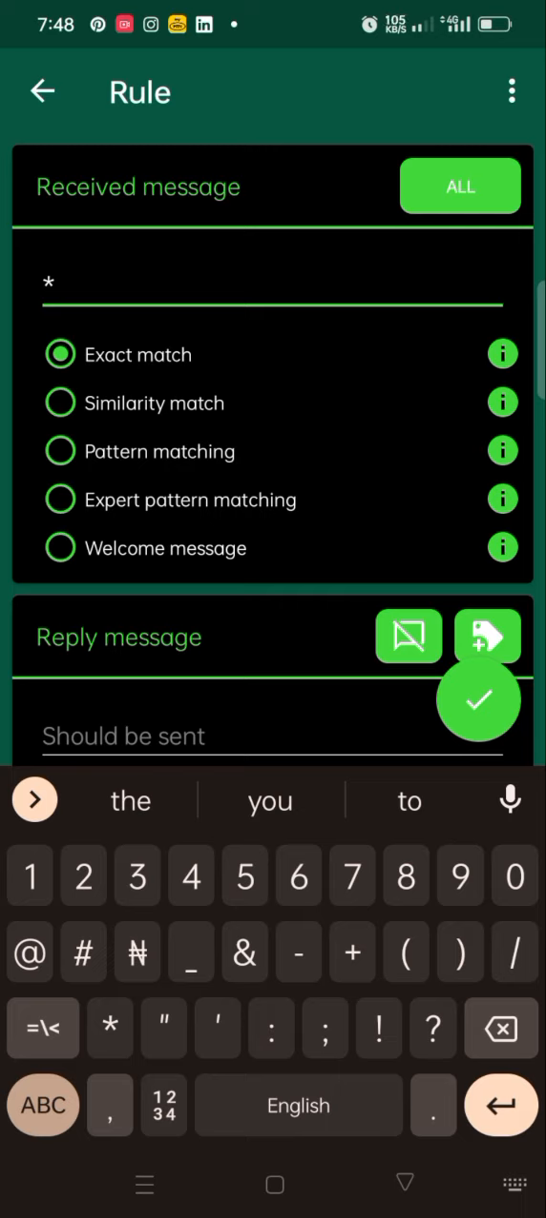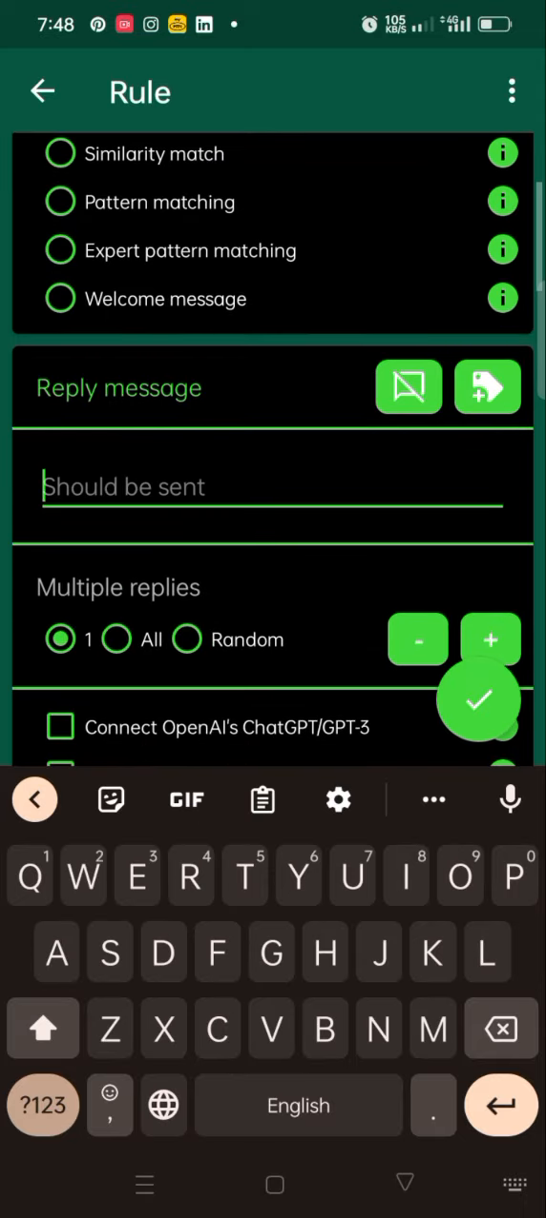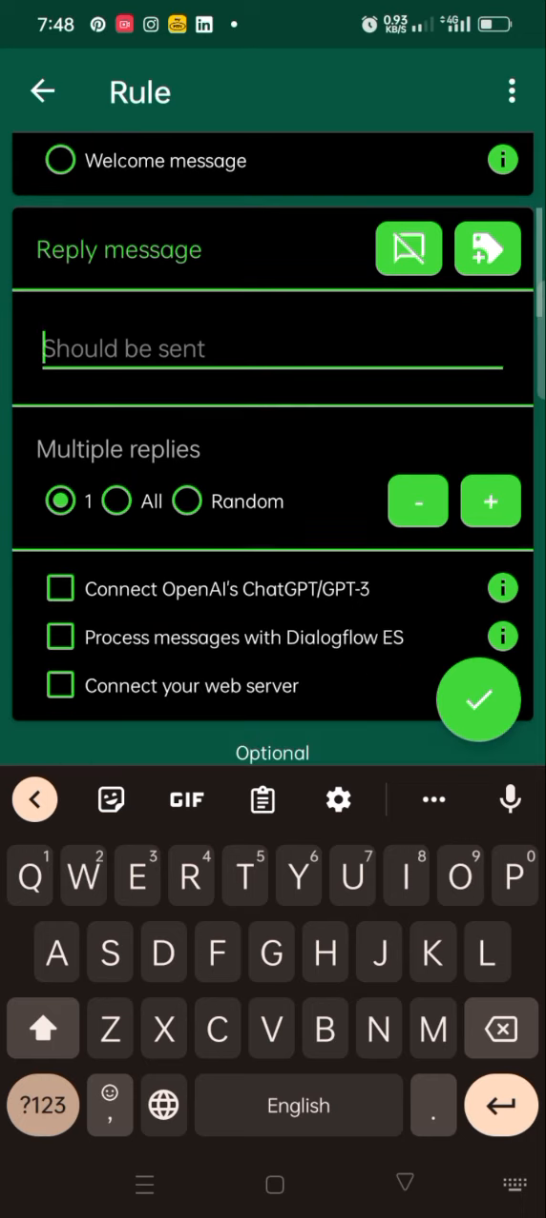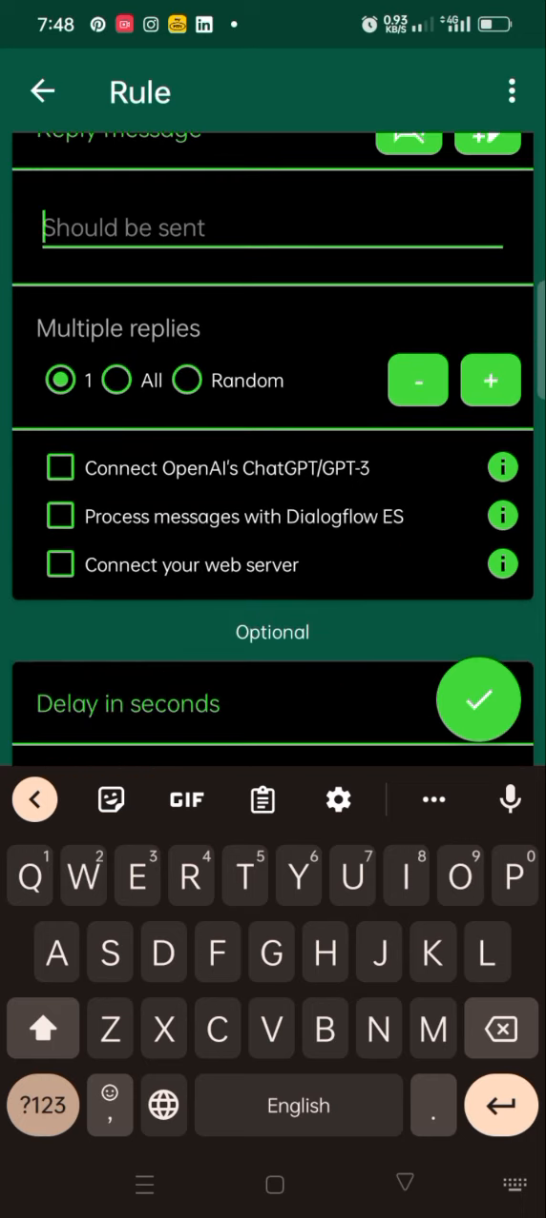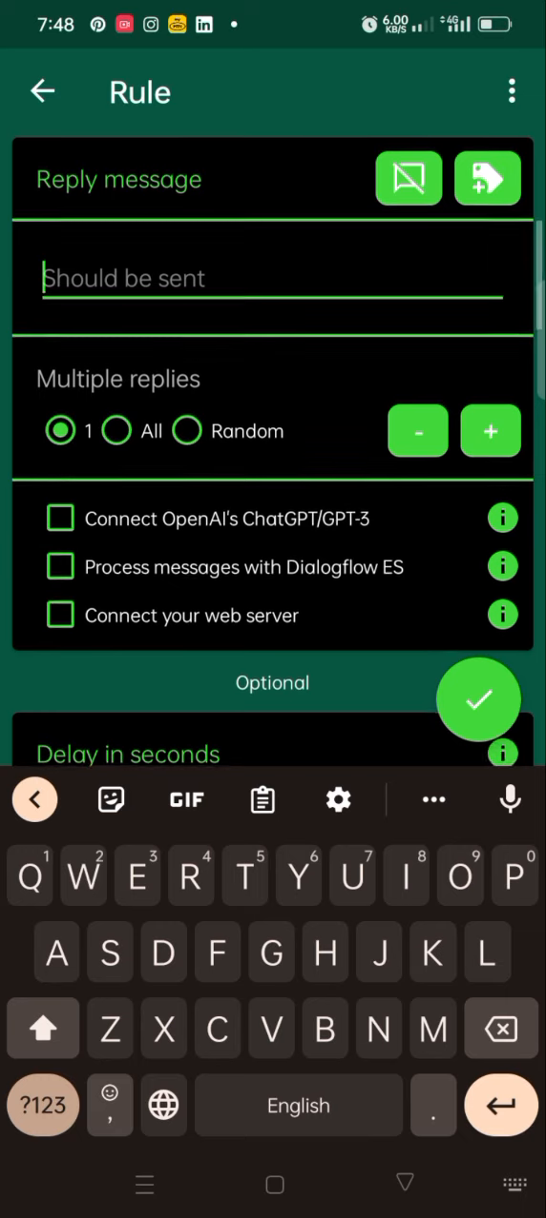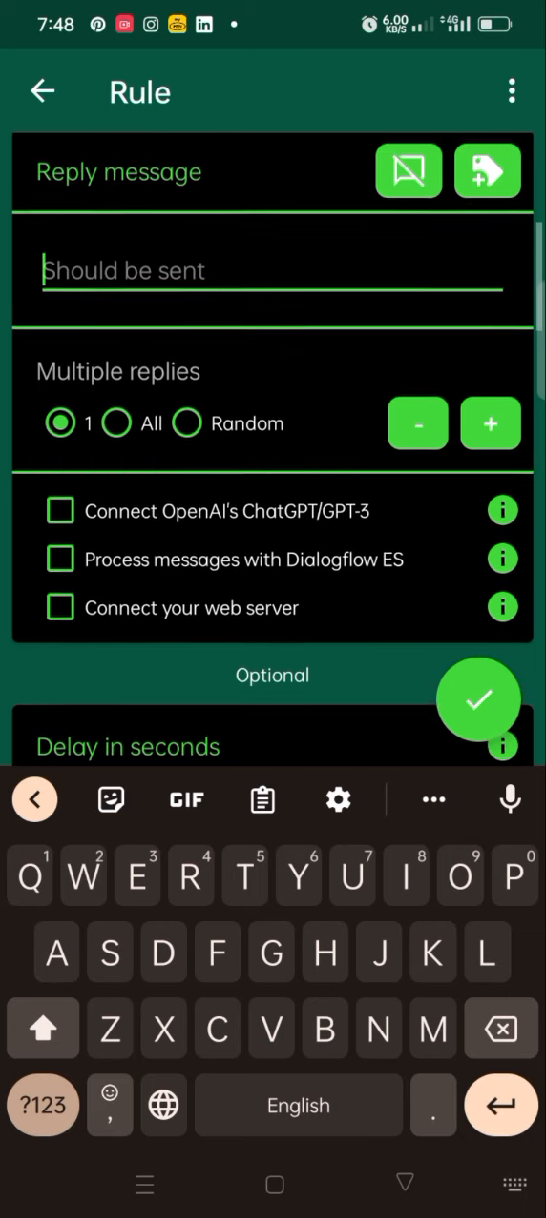You grab. So now you come to this, it should be sent. That is what you want them to send to you. So don't worry about putting anything there, because you want ChatGPT to reply to them. You are not doing the work, you are not the one replying to them. Then you see something like connect OpenAI. This place, connect OpenAI ChatGPT 3, you grab.